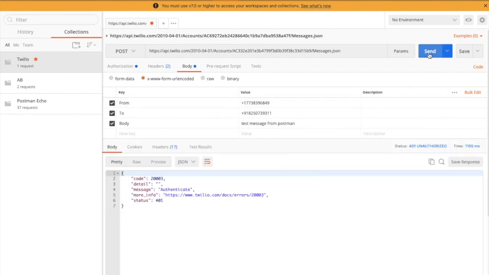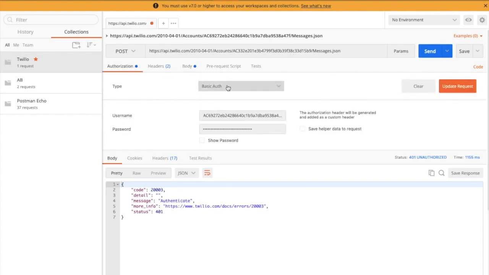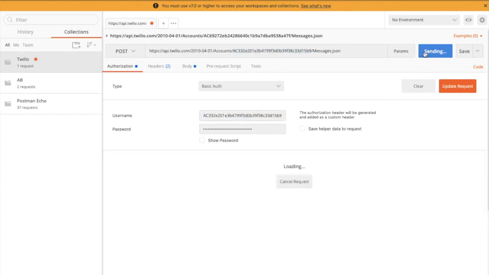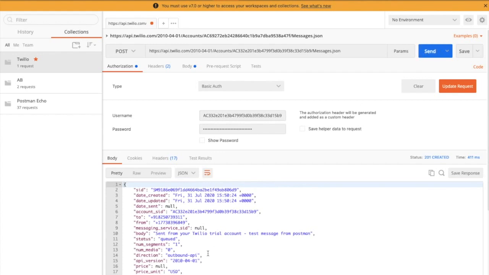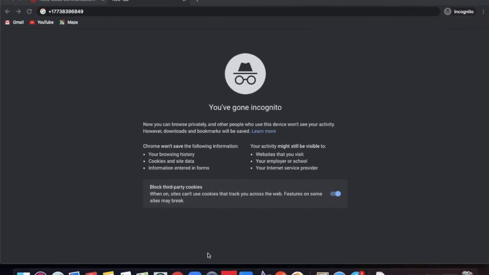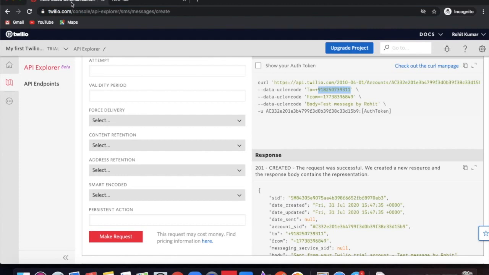I will be able to see there is some issue in my trial account. Okay, what is the issue? I think this account ID is wrong. I put that, and let's send that. Now you can see I'm able to send the message, and you can see my mobile popped up. So that's how you can use your Twilio account for communication, and you can send the message.